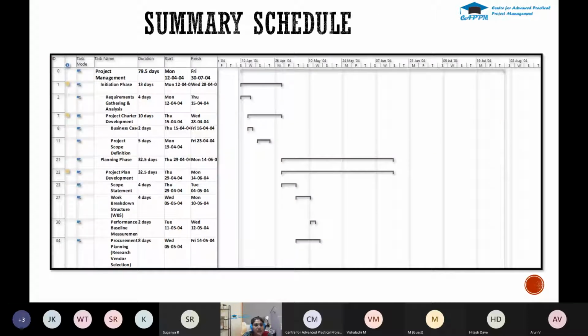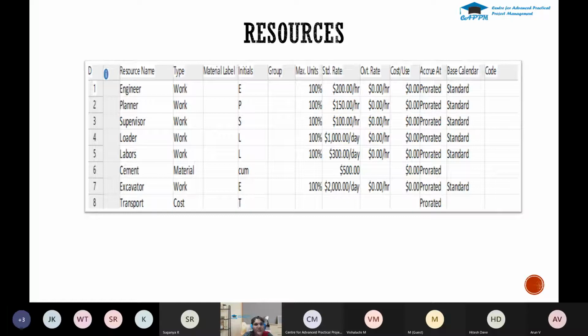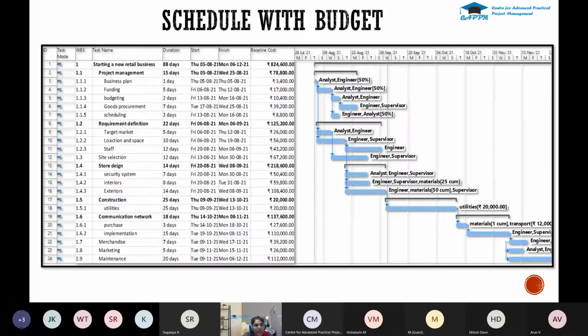These are sample screenshots of what Microsoft Project will have. This is the summary schedule, where you have only the summaries and the start date and finish date of each summary. Here we have the milestone schedule, where you have milestones listed along with a start date and finish date for each. This shows the resources available to complete your project. Here you have the total schedule along with the budget.